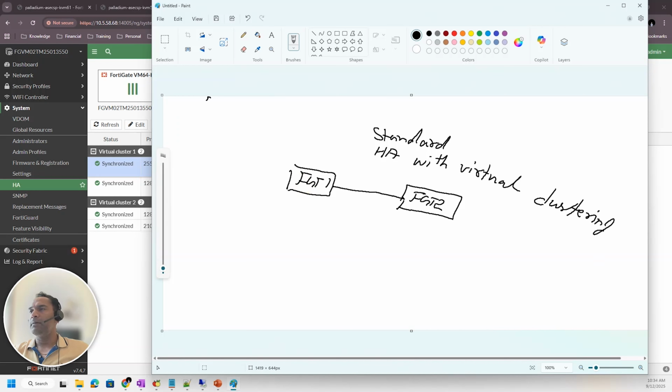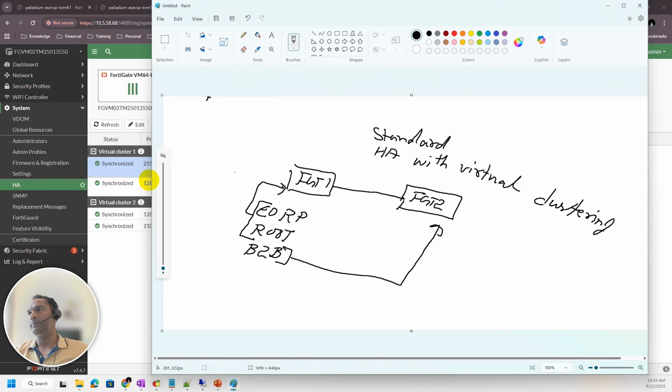When I say virtual clustering, what I have is three VDOMs in my devices, and I have to make these two virtual domains active on this device and this one active on this device.